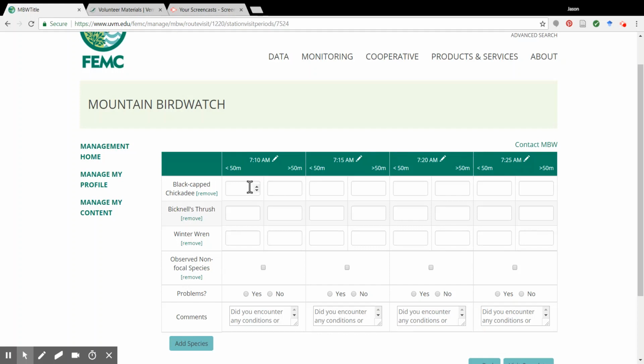So for each one of these 5-minute point count periods, this is the first 5-minute point count period, you simply enter, of course, the number, just like your data sheets, the total number of individuals that you detected at that distance. So maybe we had 2 black-capped chickadees during this 5-minute count, less than 50 meters away, and 1 winter wren calling way off in the distance. During the second 5-minute period, maybe we also had 2 black-capped chickadees nearby, and maybe a common raven called off in the distance, and we heard that.